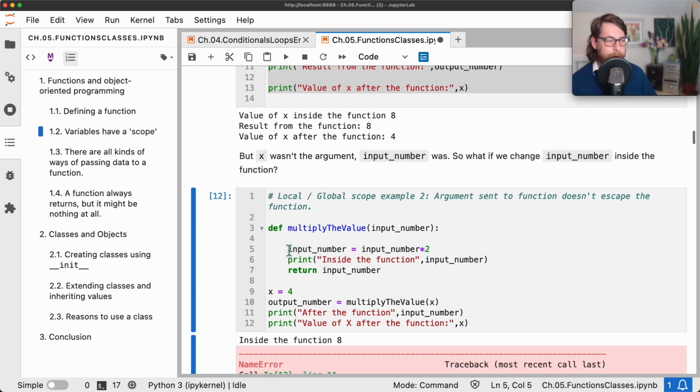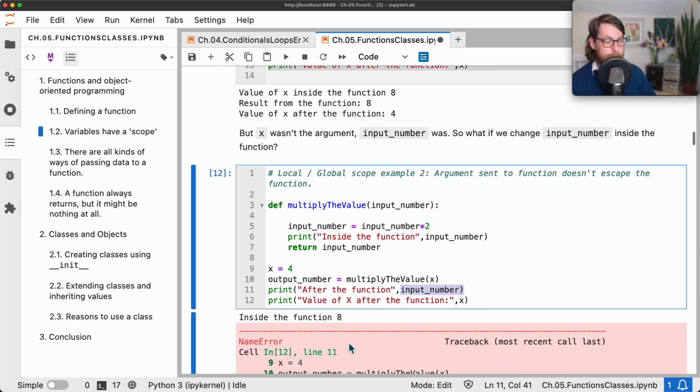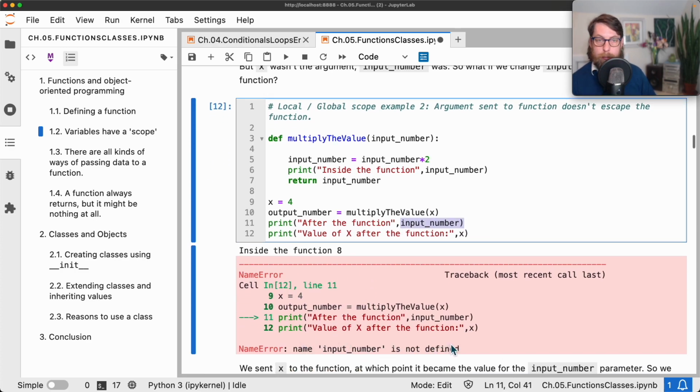So when I run this down here, you'll see we took in input number, I doubled the input number, we printed that, so it's inside the function, it's 8. And then what happens when we try to print it outside the function? Well, it says right here, name error. Name input number is not defined. Now that's not an error. What it meant is that input number was sort of instantiated. We created an instance of it inside the function, but outside of the function, it doesn't really know much about what's going on there.